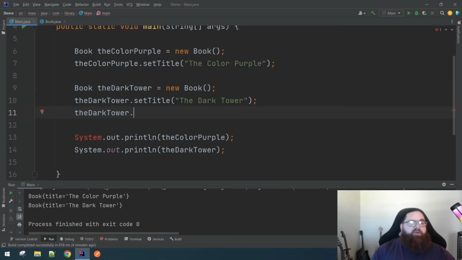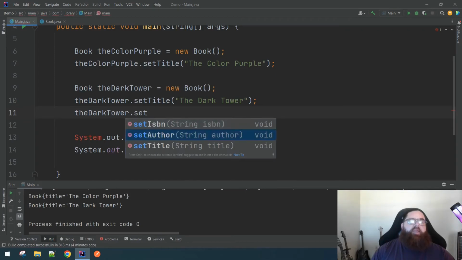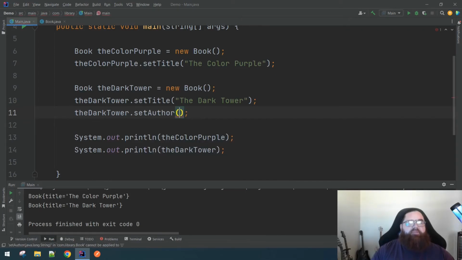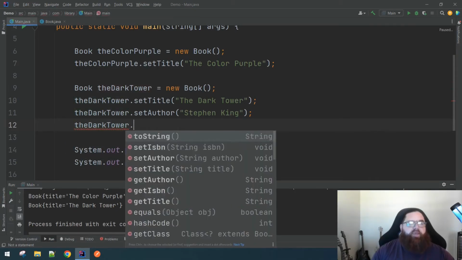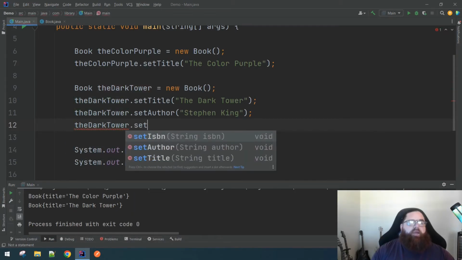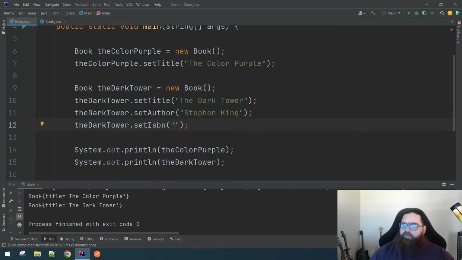So the darktower.set, now I have access to these getters and setters we just created. Stephen King and the darktower.set ISBN. I don't remember the format for those off the top of my head, so I'm making stuff up as I go here.